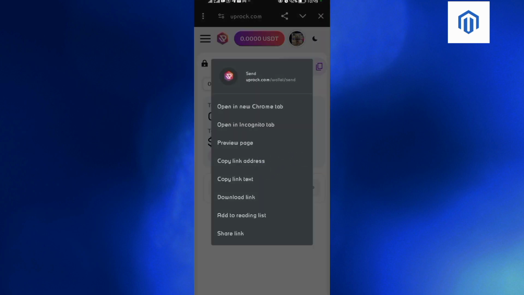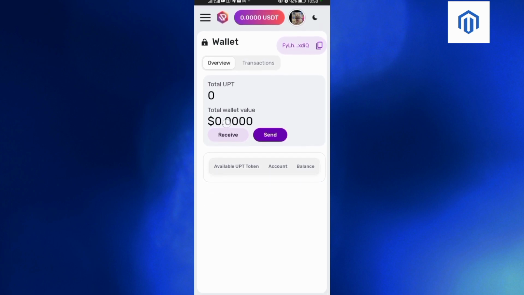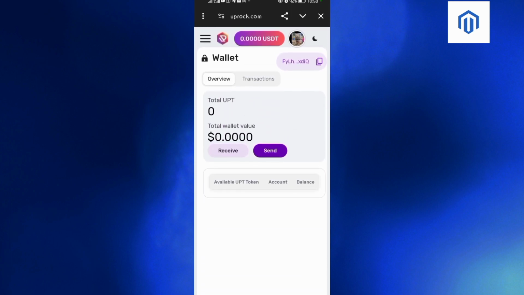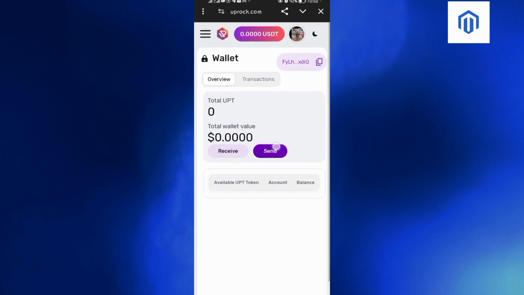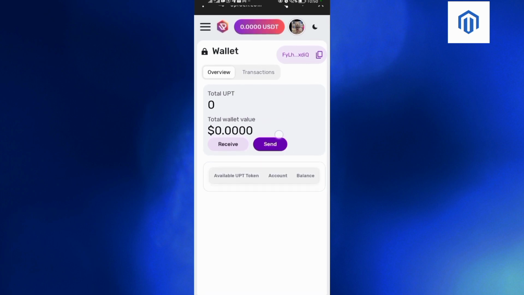When you tap on send, you just come and paste this address over here, and you send the tokens onto Solana. As for my case, as you can see, I only have 0, but if you have anything you want to withdraw in terms of dollars, you just come and copy the Solana address, then you send from this button over here. For my case, I won't be withdrawing, but that's the procedure, guys.